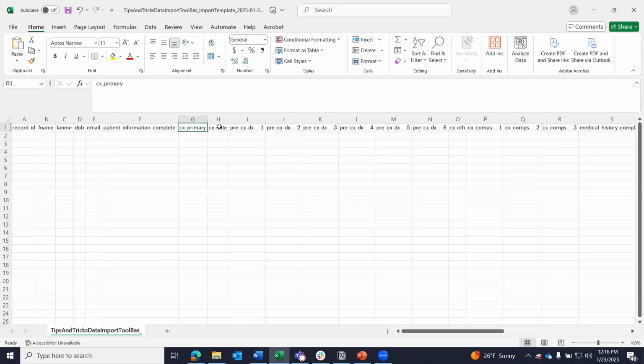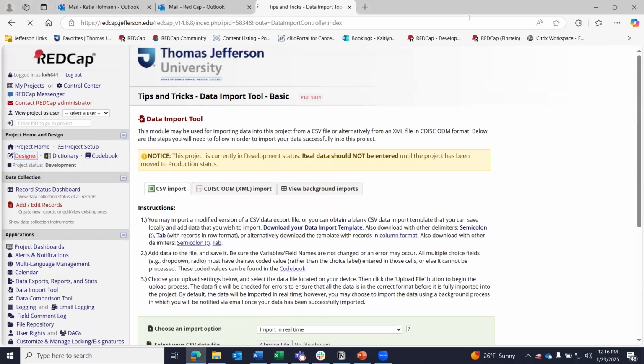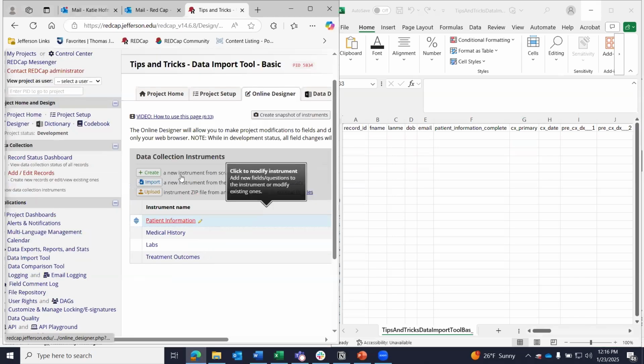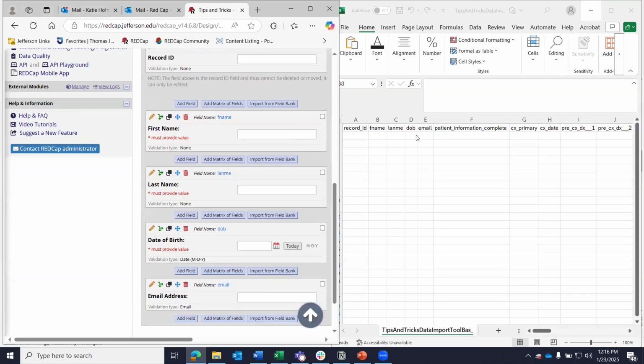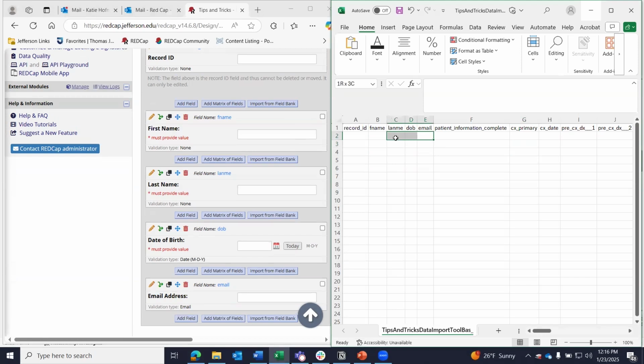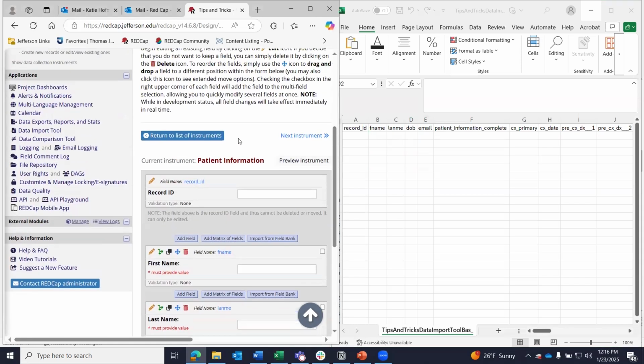The big trick with doing data import is that my data for import needs to end up in the exact same format that REDCap wants to read it on the back end. So let's compare my import template to my form as I've built it in the designer. We're going to start here at patient information. You can see first name, last name, date of birth, email. Those are reasonably easy. I copy and paste them. I'm using month, day, year, so I've got to make sure I tell REDCap that I'm using month, day, year format when I import.